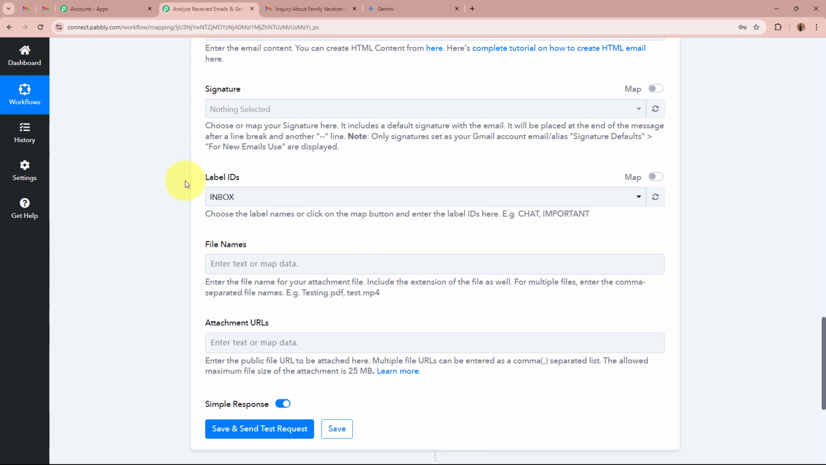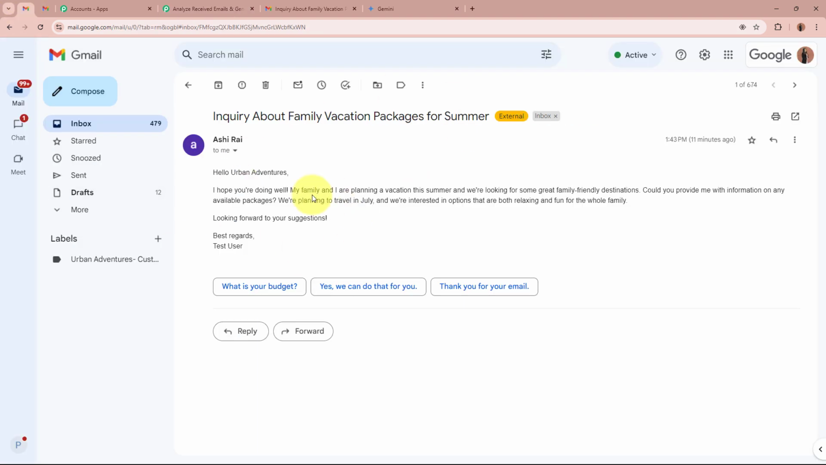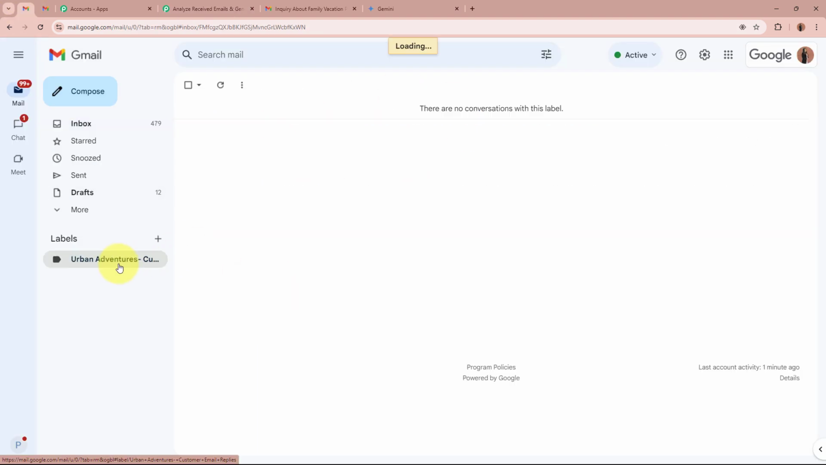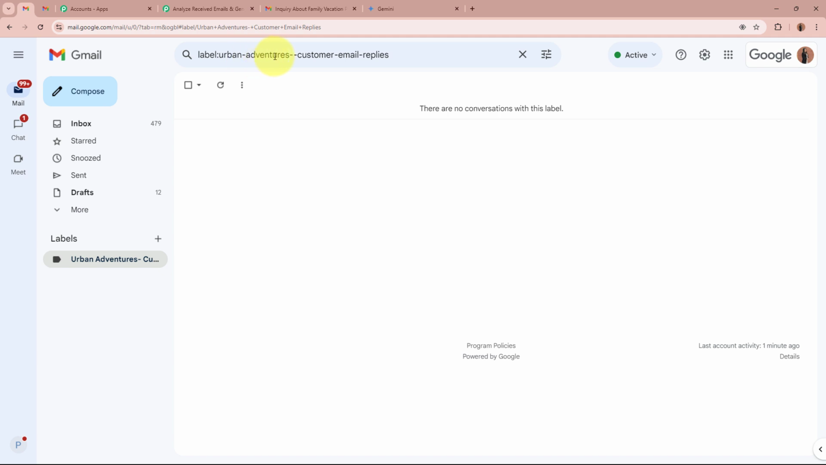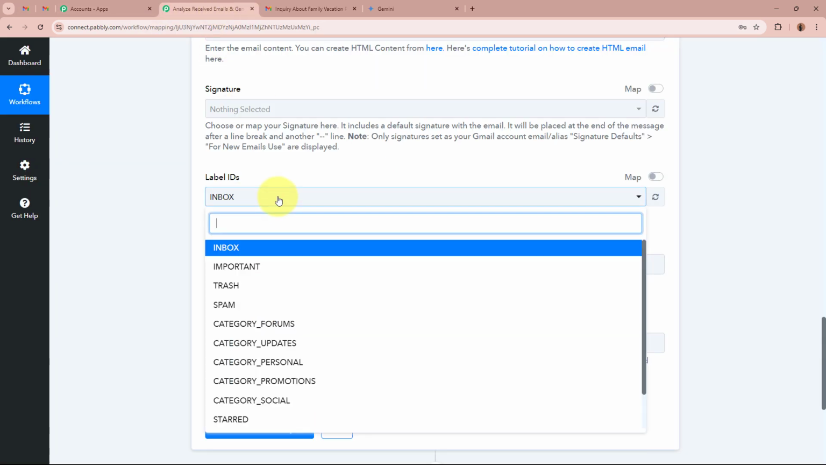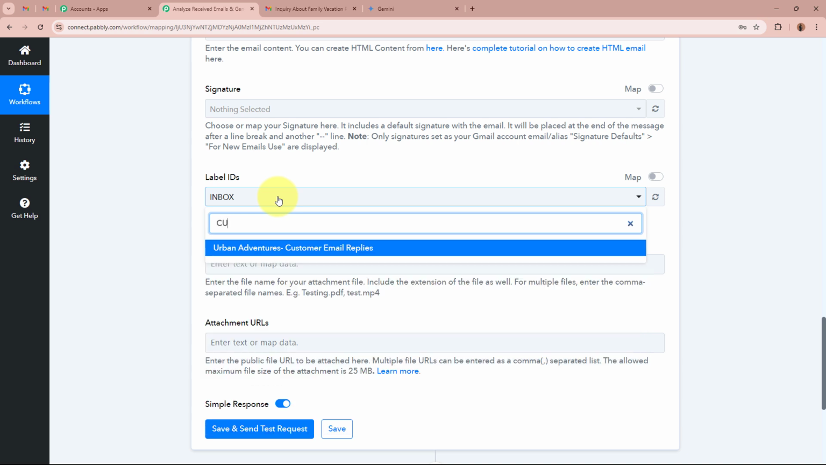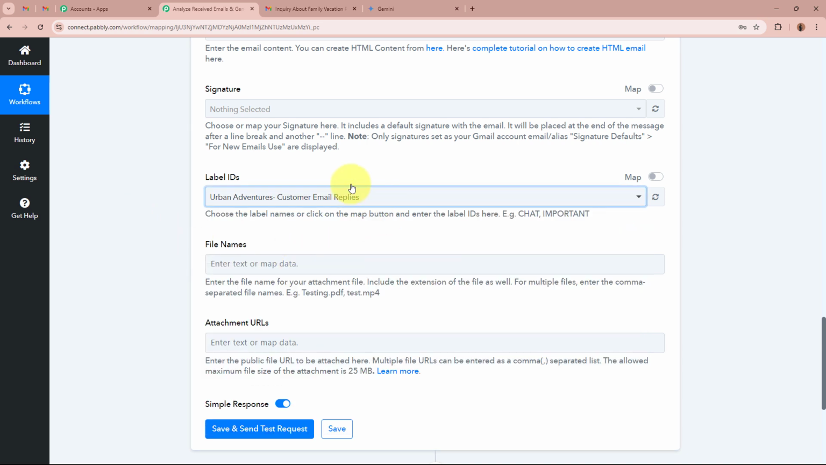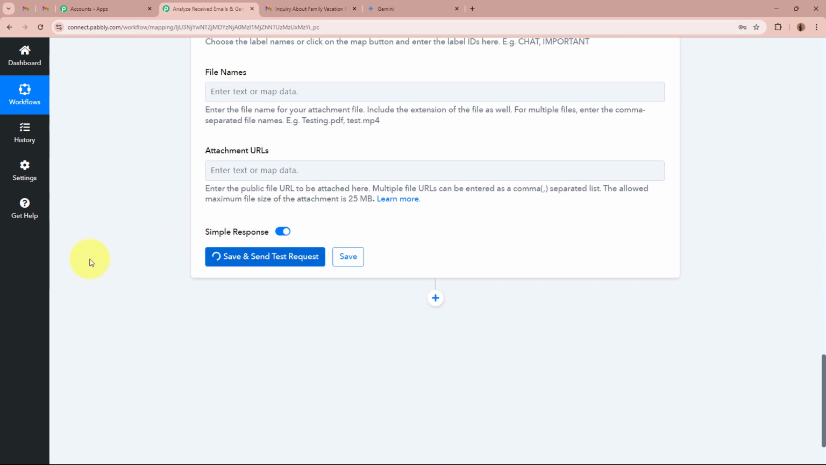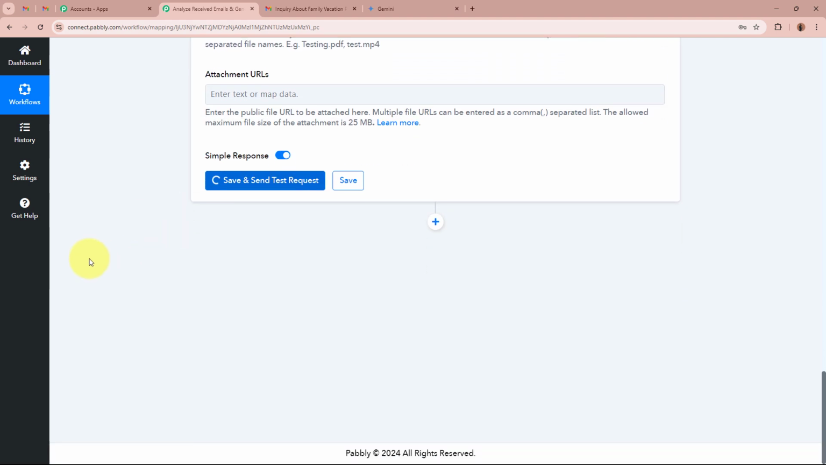After that, it is asking for the label ID. So in my Gmail account, I have created a label in the name of, you can see right over here, Urban Adventures Customer Email Replies. And in this label, I am going to save all the drafts that are going to be created. So for the label over here, I'm going to select Urban Adventures Customer Email Replies. Okay, so this is the label in which I want to create the draft. And then I'm going to click on the Save and Send Test Request button right over here.